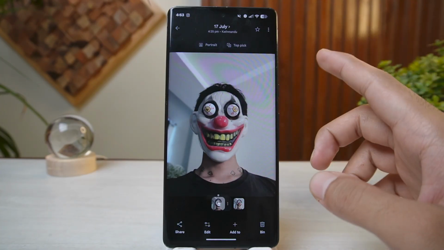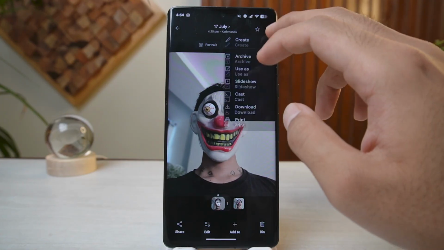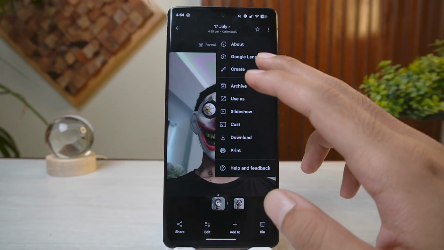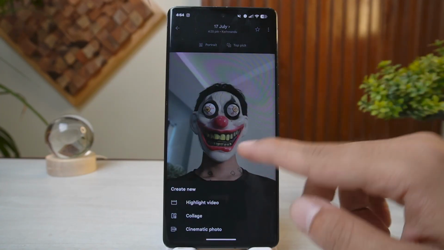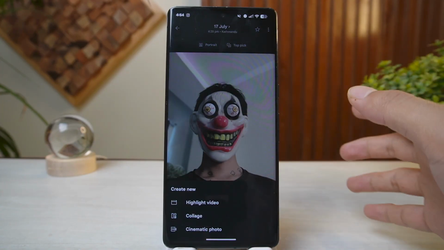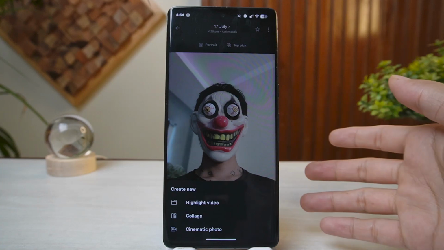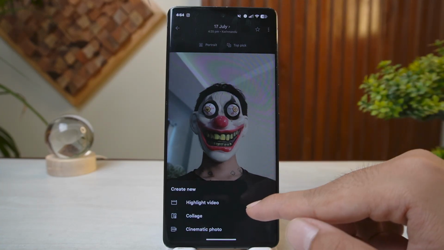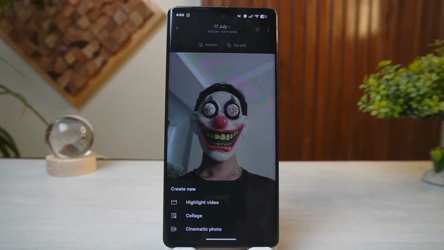Once you open this, you simply have to tap on this three-dotted menu icon on the top right. From here, you should be able to access this Create option. Go ahead and tap on this. Find the Remix option over here. However, it is not showing up because this feature is not yet available within my region. But once you find it over here, you simply have to tap on it.